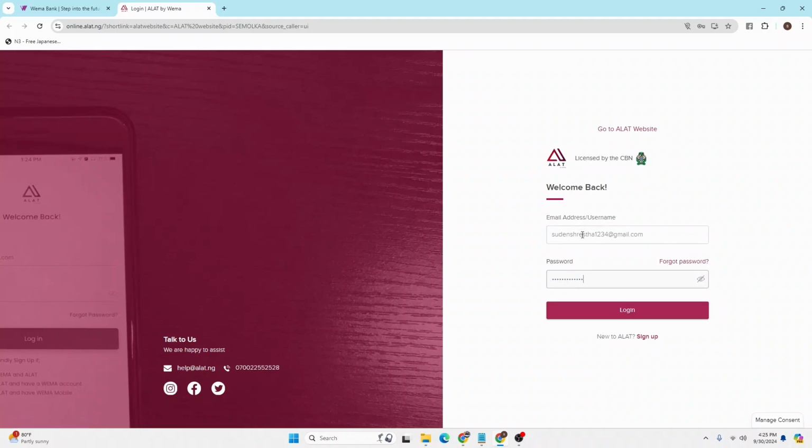But guys, if you've forgotten your password, you can always reset it from the forgot password button over here. If you click on that button, you'll be taken to a procedure where you will be able to reset your Wema Bank account's password. And that being said guys, after entering your email address or your username of your Wema Bank account and entering your password, click on the login button over here, and then you'll be signed into your Wema Bank account online on your computer.